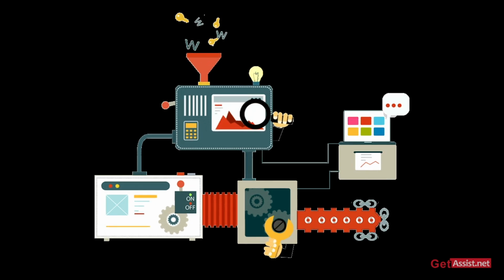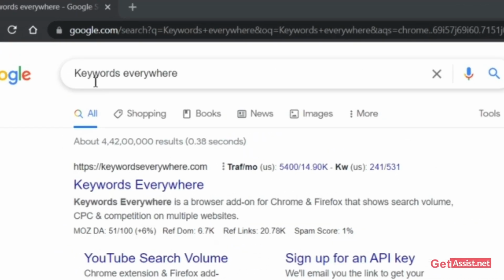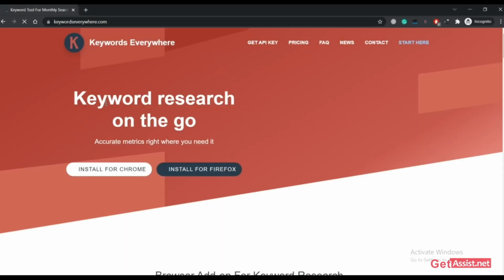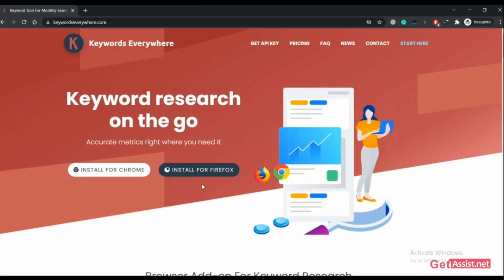There is another tool that you can use for keyword research and that is Keywords Everywhere. Simply type Keywords Everywhere in Google and go to its official website. From here you can simply install it for Chrome or Firefox, whichever browser you are using. So I have this tool already installed here as you can see.